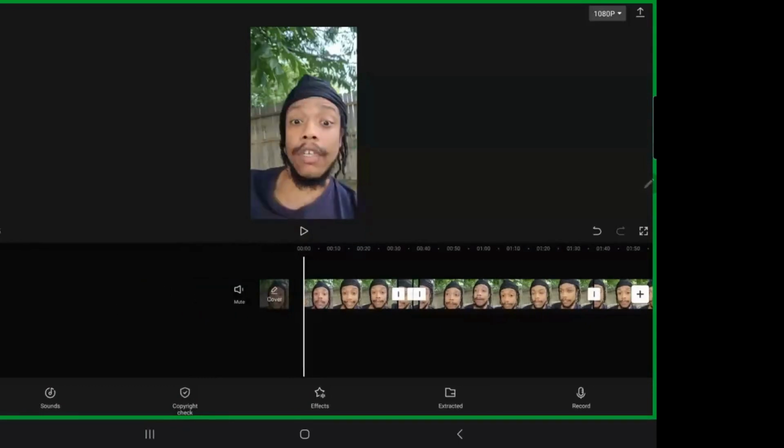And I'm going to go ahead and add in what's called an overlay. So in my bottom left-hand corner, there's an arrow here that gets me back to what is considered the main screen of Capcut.